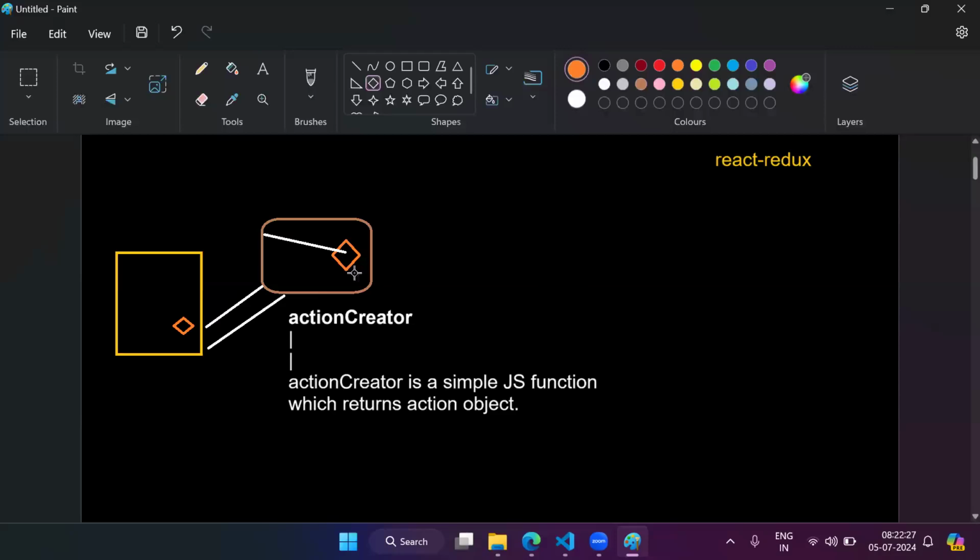So what we are going to do, from our component, we will call the action creator, and we will pass our component data as an argument to this action creator. The action creator will store that data inside its parameter, and it will store that data again inside the action object, and it will return that action object to the component.